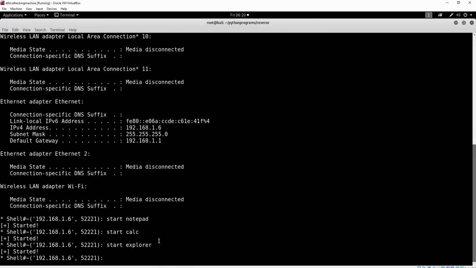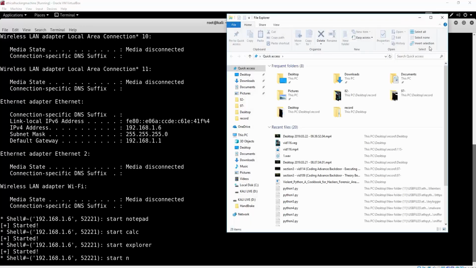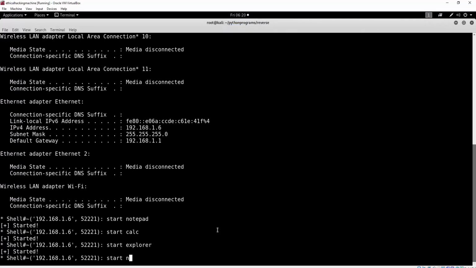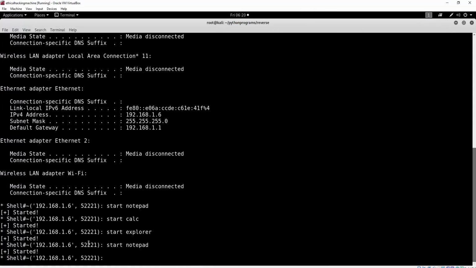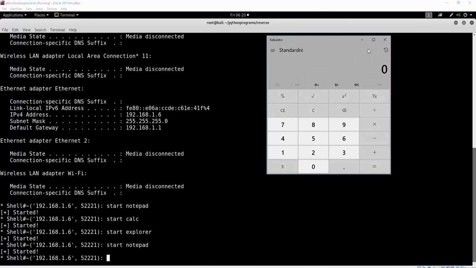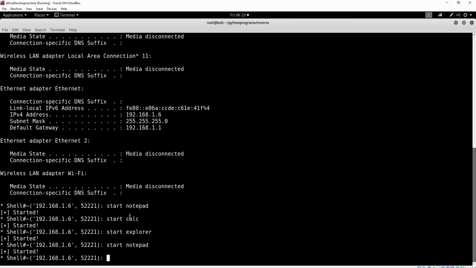Start notepad once again. So you can start a bunch of other applications on the target PC without them doing anything, and also execute commands while they are being opened. Before we coded that, the target had to close the calculator in order for us to continue to execute commands. Right now that is not necessary. We can execute commands while the programs are open.